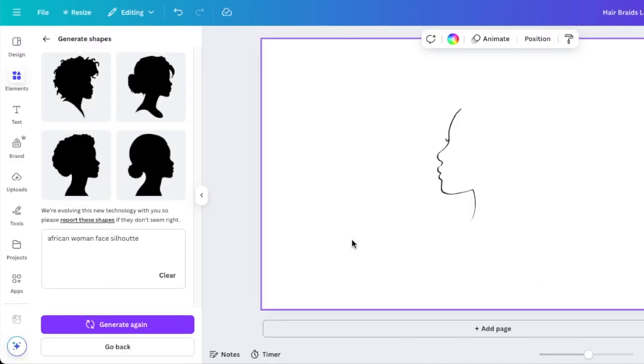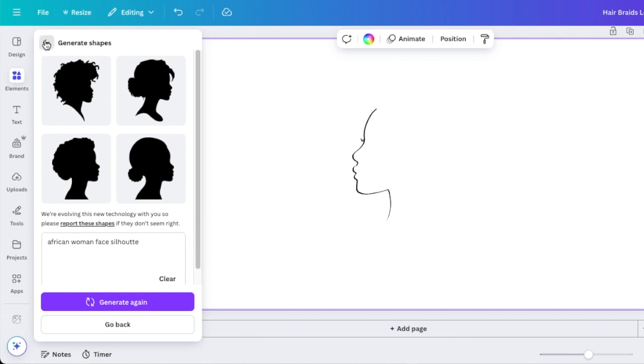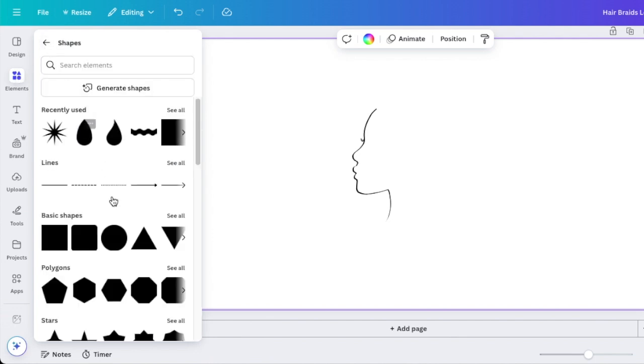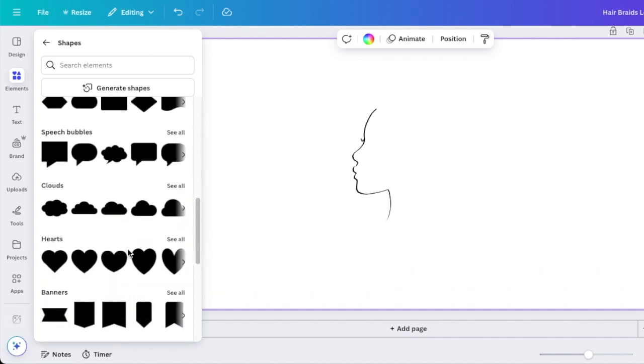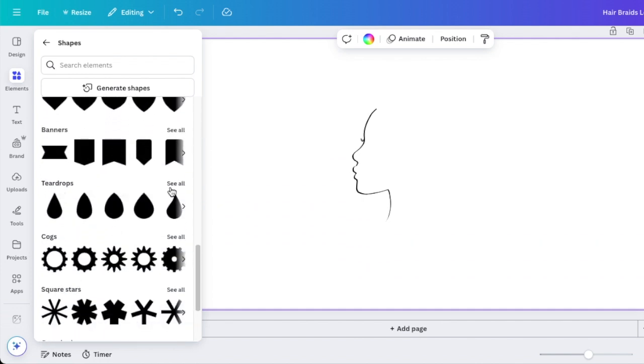Next step is your earring. So we're going to go back to our elements, and we're going to go to shapes, and we're going to find these beautiful shapes that Canva has added for us, these teardrops.